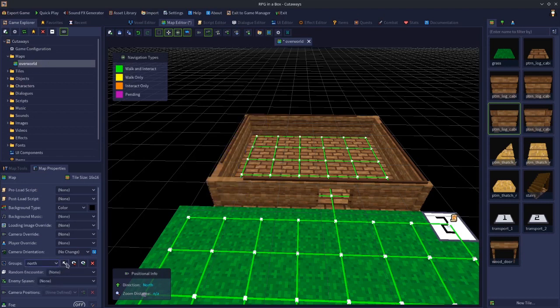North is all of the ones in the front, including the doorway. South is all the ones at the back, like so. And then finally, west is all the ones on the right. Okay, so just check that you've got the right things in the right group.